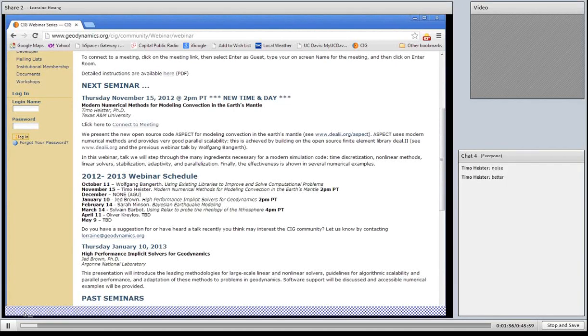Timo is part of the team implementing the new aspect Mantle convection code that uses these modern numerical methods and builds on a set of existing high-quality software libraries. Today he will be talking about this work and show us real-time examples in his webinar, Modern Numerical Methods for Modeling Convection in the Earth's Mantle. So if you all be patient just for a moment, we will transfer control to Timo and he will start his seminar.